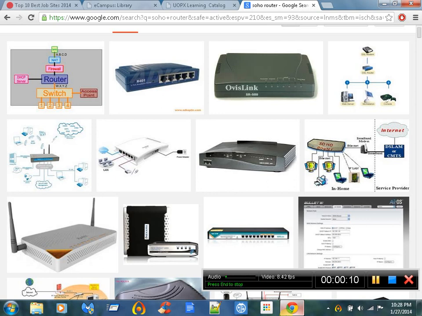So today I'm going to talk about the CompTIA A+ 220-801 information on implementing SOHO routers. A SOHO router is an all-in-one device, typically with an internet connection and Wi-Fi.